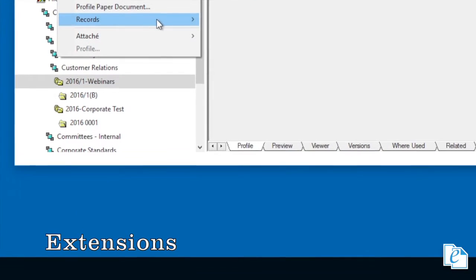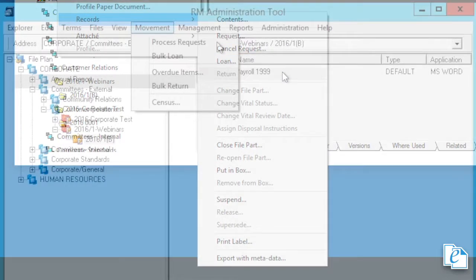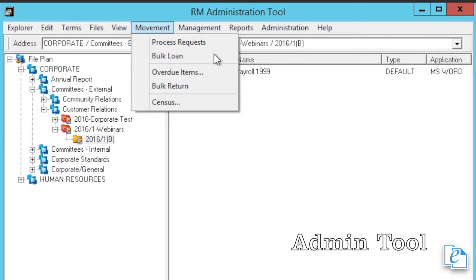Users have access to request, cancel request, loan, and return. Admins have access to process requests, bulk loan, overdue items, bulk return, and census. Only physical items can be moved. A paper document is stored in a physical folder representing a file part it's associated with. A user may only need an individual item in a file part. The RM admin will decide whether to lend the entire part or just the paper item. When using item movement, item security applies. Items processed by each function require all those involved to be trustees.